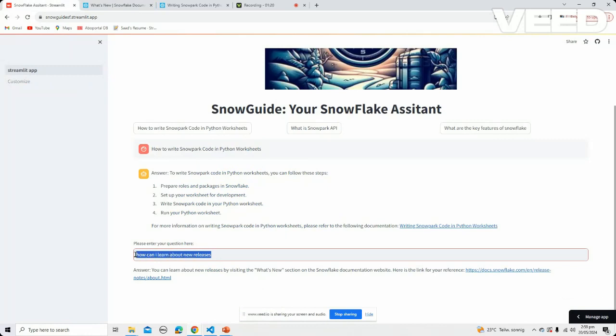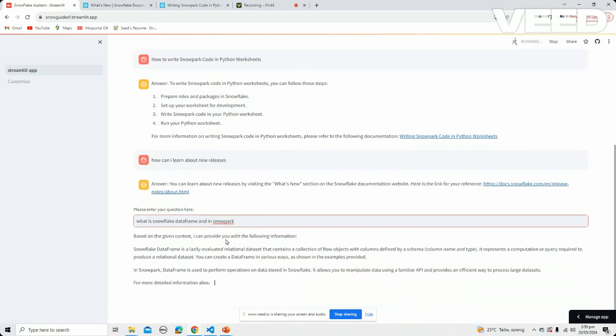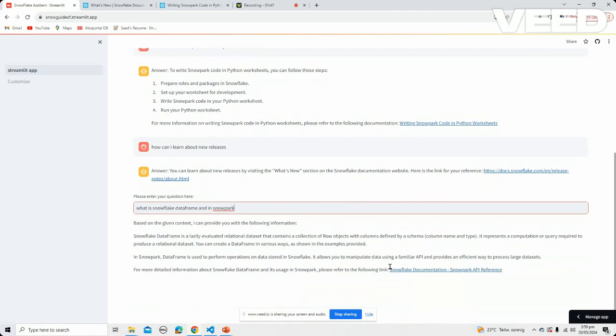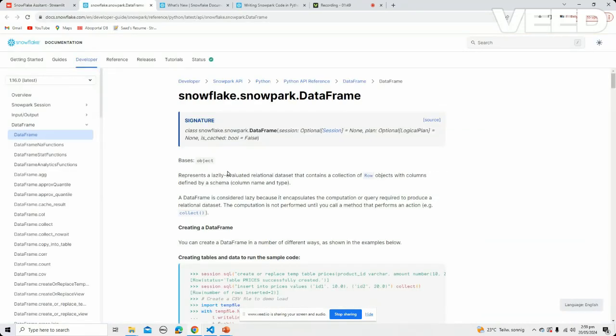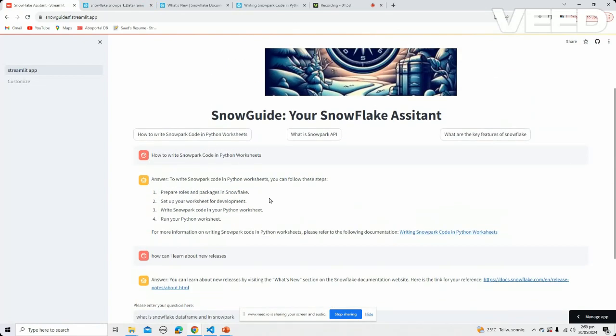Now let's ask another question, and this time a little bit tougher one. Let's say, what is a Snowflake DataFrame in Snowpark? It tells us what the DataFrame is in Snowpark, and gives us the link to the documentation of the Snowpark DataFrame API. It can answer this and many more questions about the documentation, whichever you want to use.